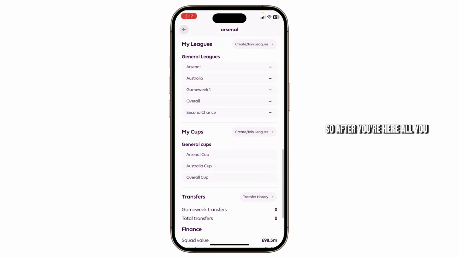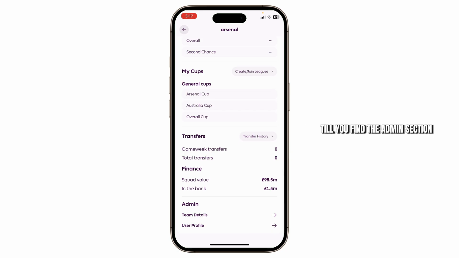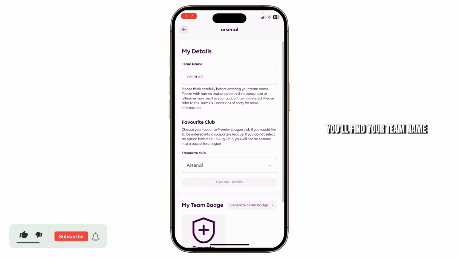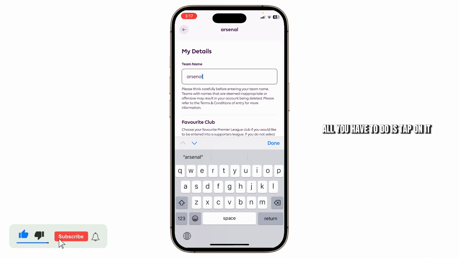So after you're here, all you have to do is scroll down all the way till you find the admin section where you'll find team details. Tap on team details, and there you'll find your team name. All you have to do is tap on it and change it to whatever you want.